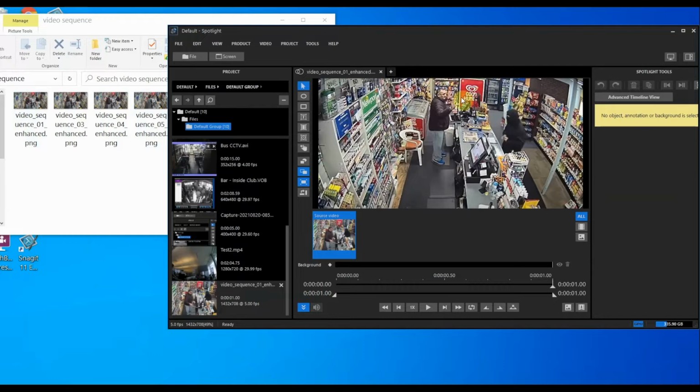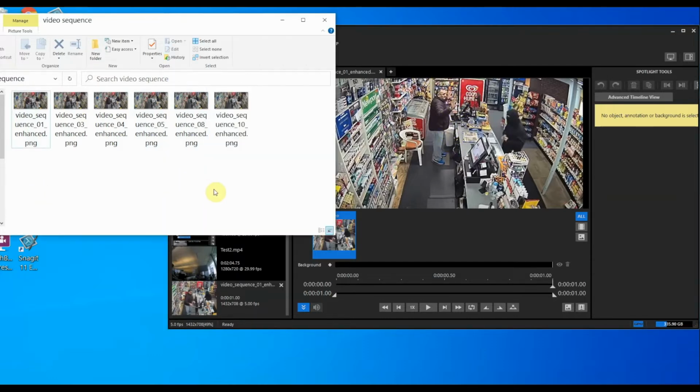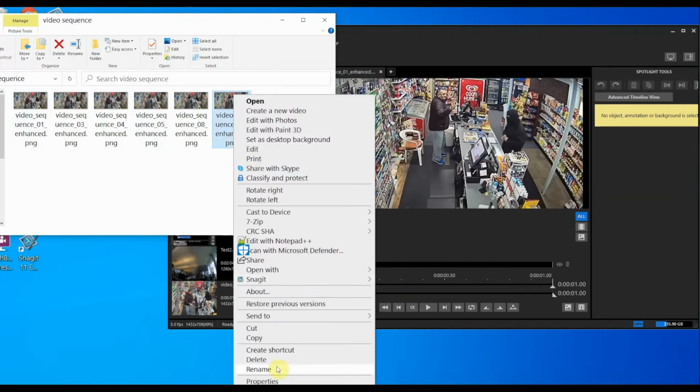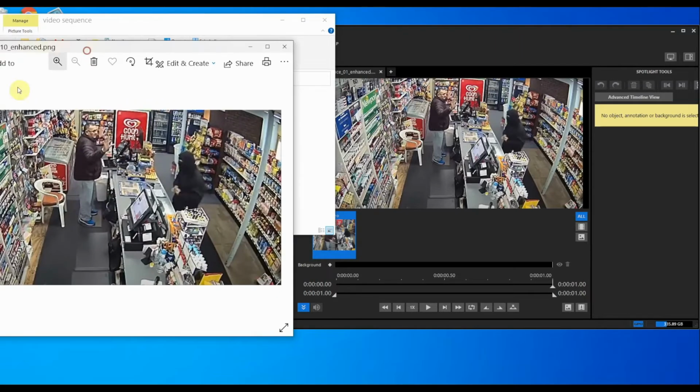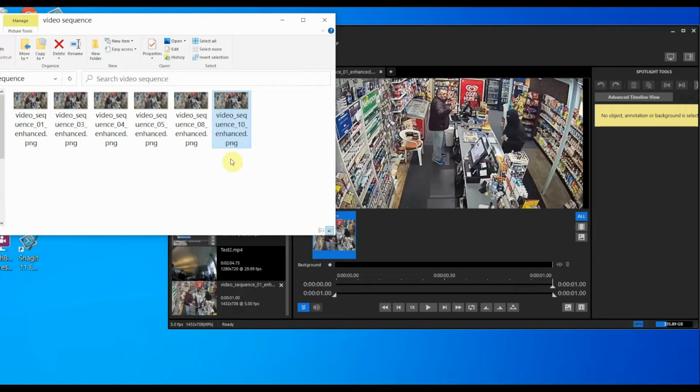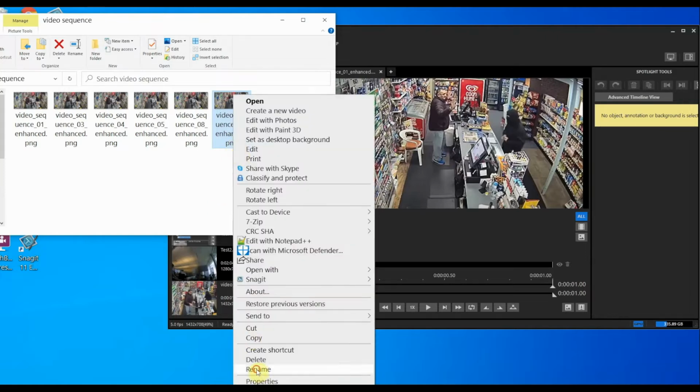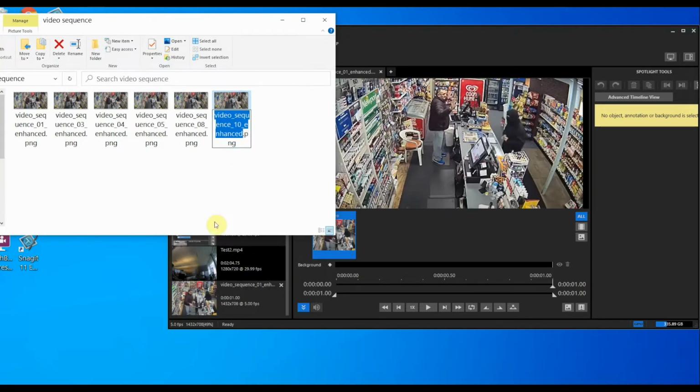So here it's important, the last image here, you have the man with his hand up. So I'm going to show you, if you don't name them correctly, it's not going to be imported. So I'm going to change this last file of this man here with his hand up. I'm going to change that file just to show that it's not going to be imported if you don't name it correctly. So I'm just going to name this as video 10, skipping the sequence underscore here.